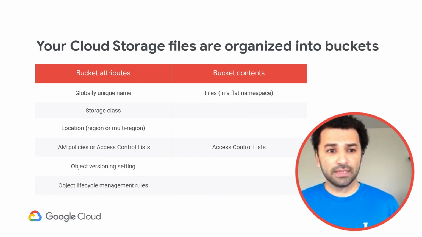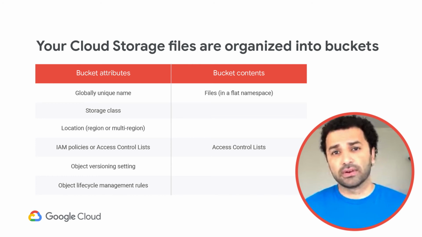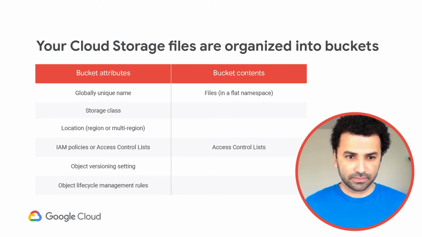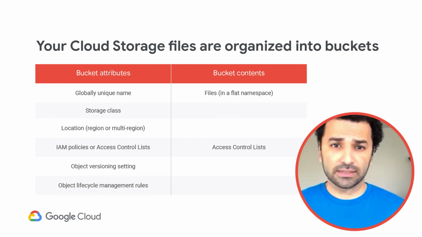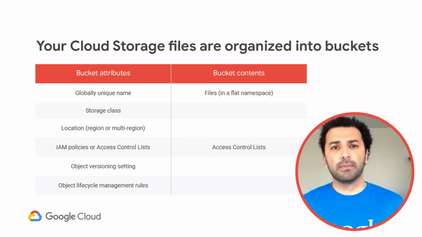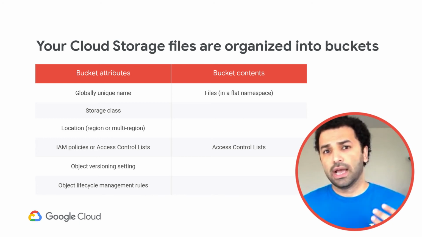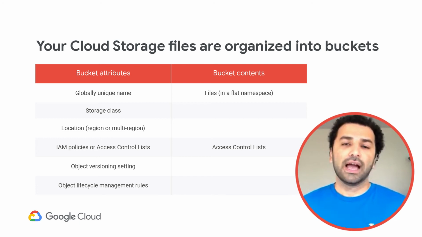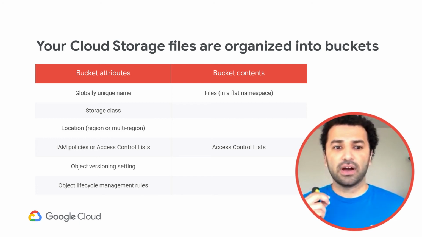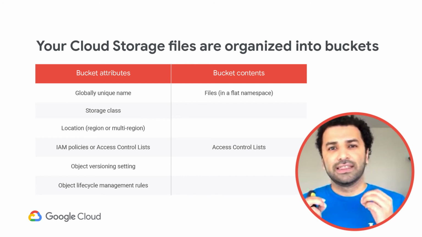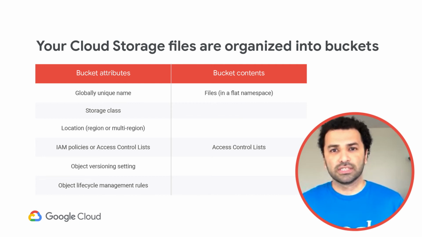Now, you also specify the storage class. I'll talk about that in a bit. But you also specify the location, whether it's a regional or multi-regional bucket. When it comes to security and access permissions, you can specify the IAM policies on the bucket level, or inside the bucket, you can create folders and subfolders, and those folders will contain your binary objects or your files. And for those files, you specify something called an ACL, or access control list, to specify the actual permission given to those specific files.